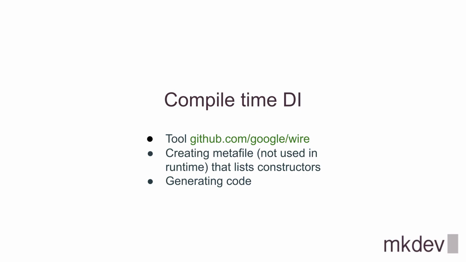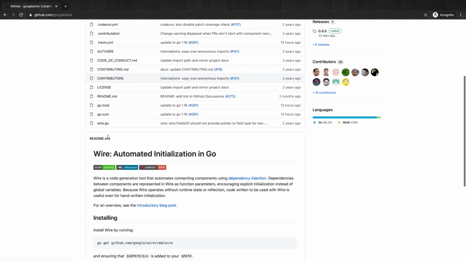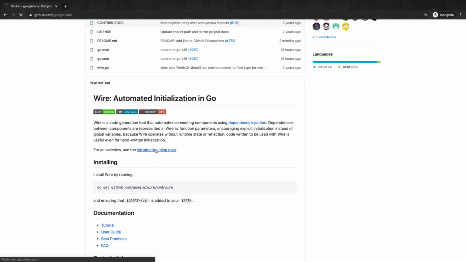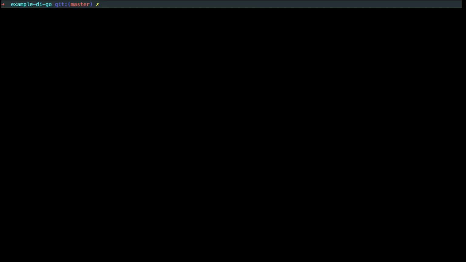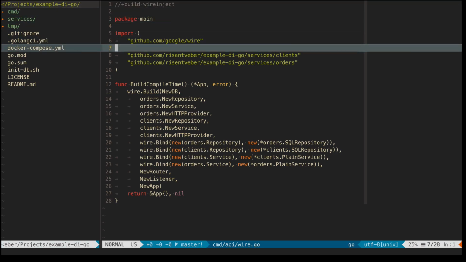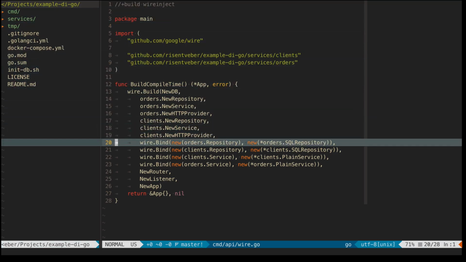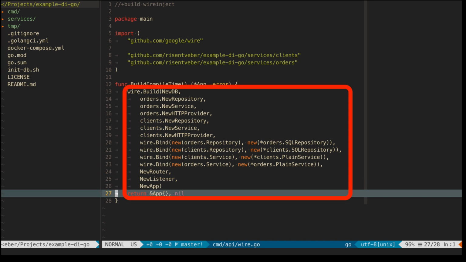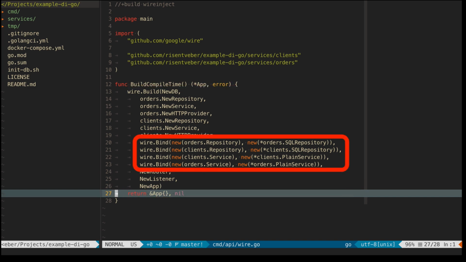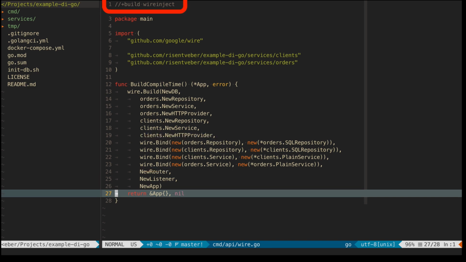In the second case, we use precompile time code generation via the Google Wire library. One needs to create a special file for the generator named wire.go, where one declares all constructors and interface bindings. This file doesn't contain any real code, because it's defined only for the wire inject build flag.